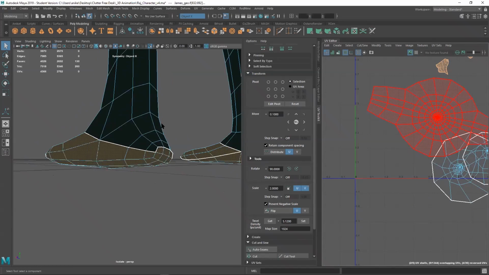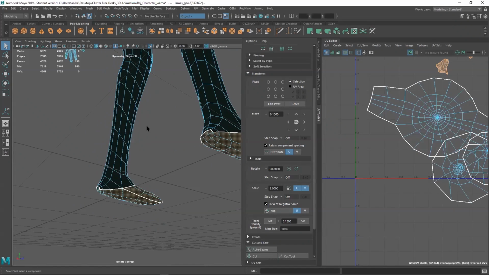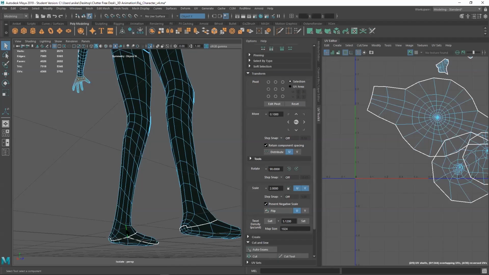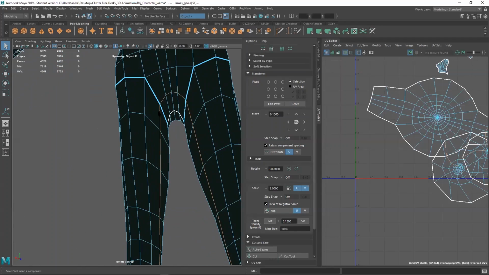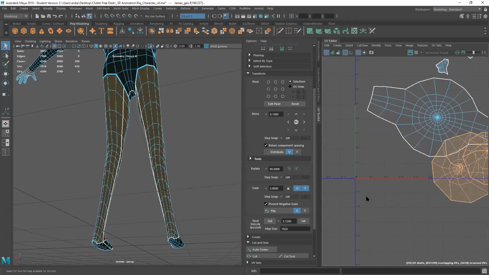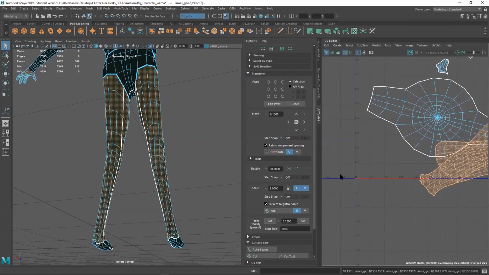Okay, so let's keep moving. I am going to go to edges. I am going to select that one. I'm going to deselect these two because that's where the leg UV seams end. Shift right click and cut. So let's select the legs, UV shells, legs, and unfold, unfold. And while we're at it, let's also set it to the right size.